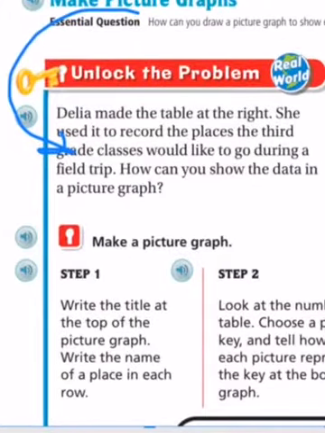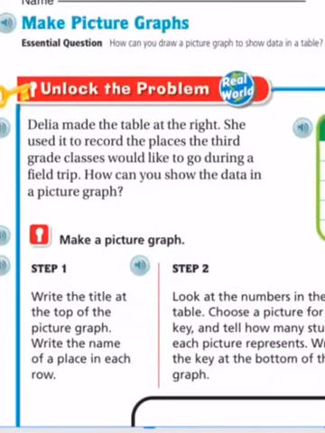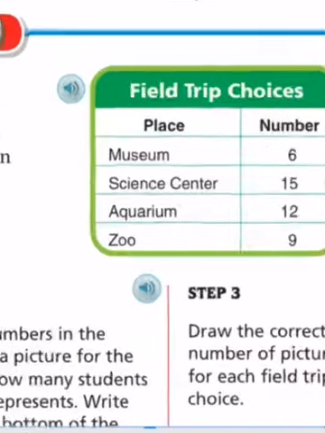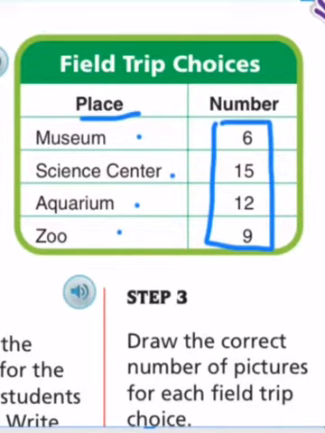It says Delia made the table at the right. She used it to record the places the third grade classes would like to go during a field trip. How can you show the data in a picture graph? Okay, so here's our data right here. Field trip choices tells us the place they'd like to go. We have a museum, a science center, an aquarium, and a zoo. And of course over here we have their votes, right?